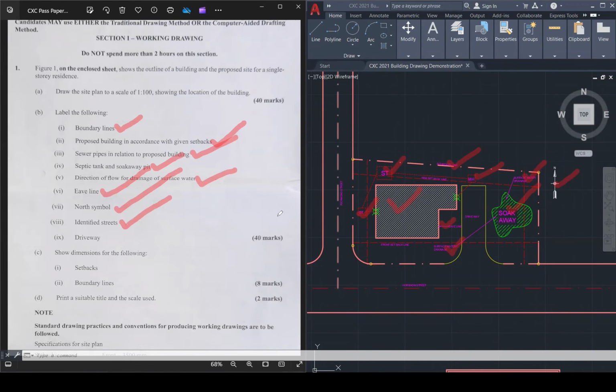Identified street. Richmond Street is in. Horsham Street is in. Driveway, yes. The only thing I'm going to do is hatch the driveway. The setbacks and the boundary lines are in. Now, what needs to be done? I need to print a suitable title and scale for this drawing, and then it's finished.